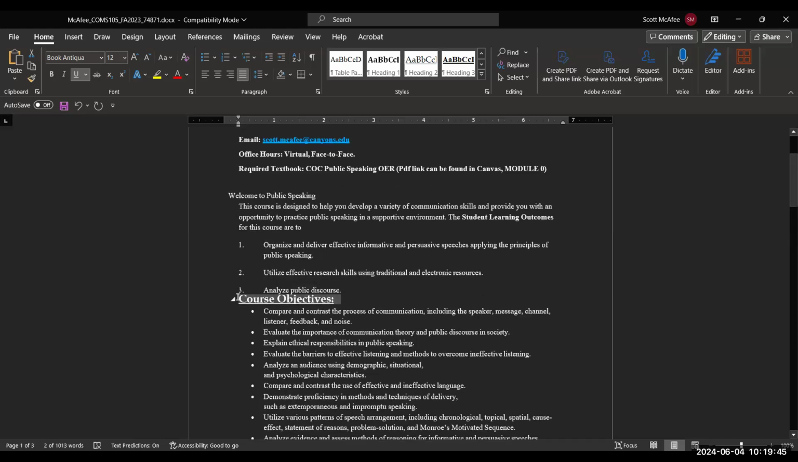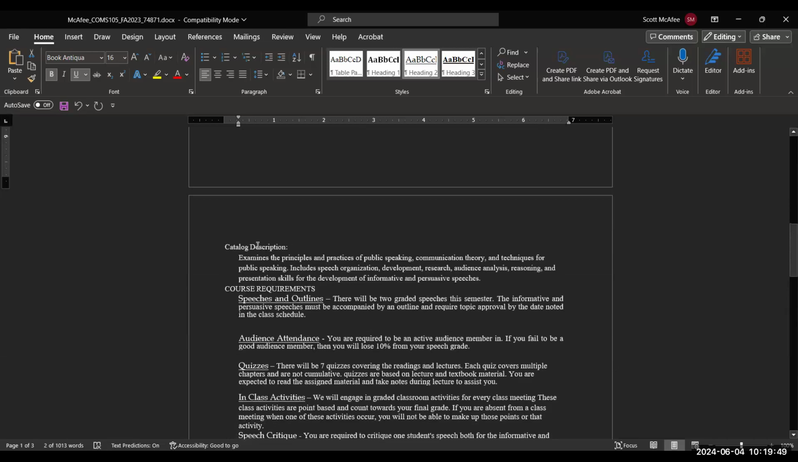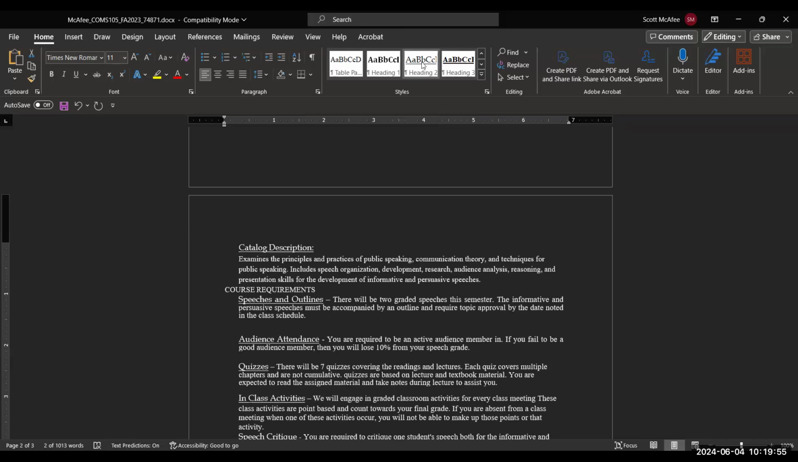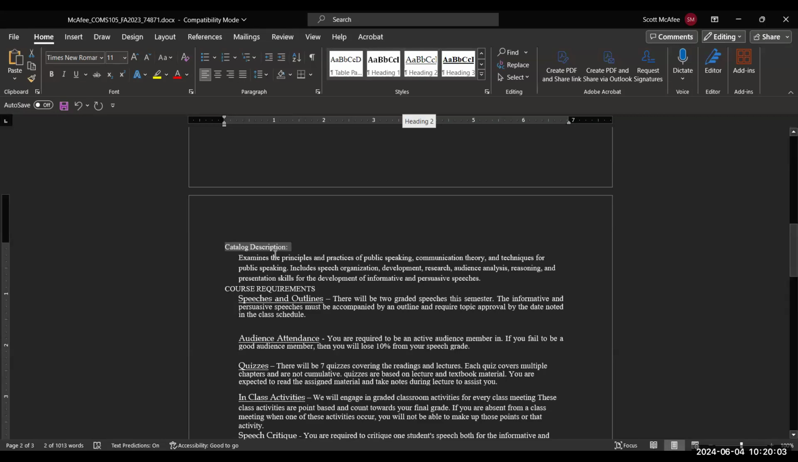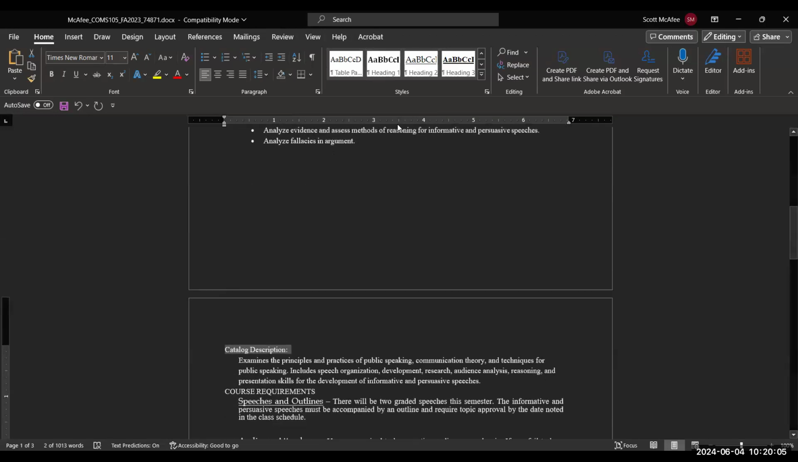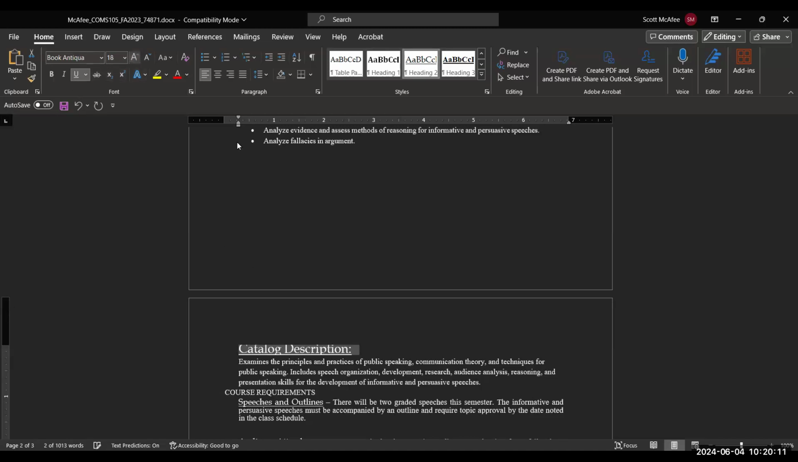So I've already gone to my first subheading, and I've added heading two. Now let's say I consider this catalog description a subheading as well. Should I make it heading three? No. Rule number two states all subheadings are subservient to heading one and must follow a logical progression. So in my mind, the catalog description is at the same level as course objectives. So I'm going to make that heading two as well. There's no rule saying I can't use multiple heading twos. So I'm going to go ahead and add my same design to that.